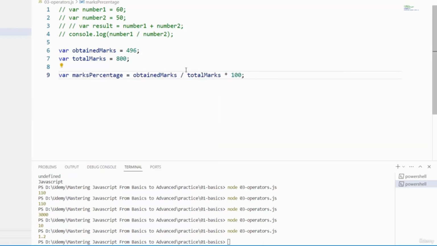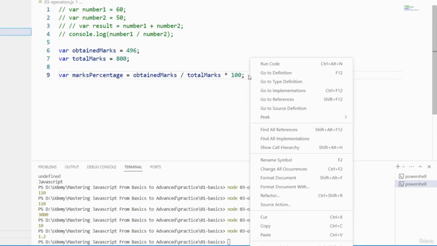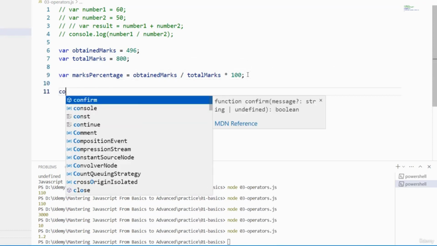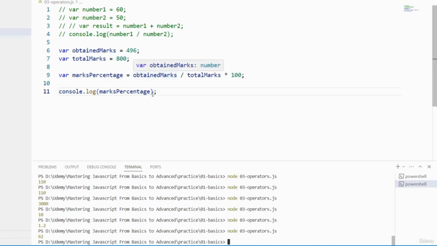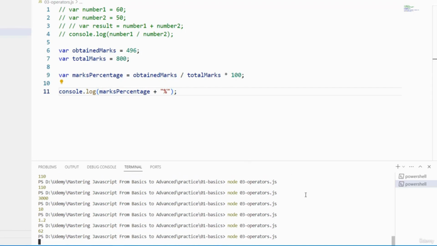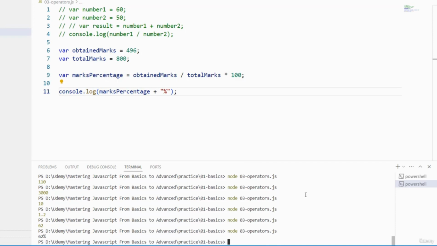Let's take a variable. So obtained marks divided by total marks and multiply by 100. Now simply use console.log, and here I will use marks percentage and a semicolon, save it and simply rerun the code, and you have this 62%. You can use plus sign here and then use double quotes or single quotes and use percentage sign. Hit enter and you can see 62%.